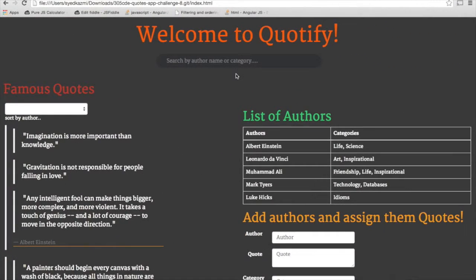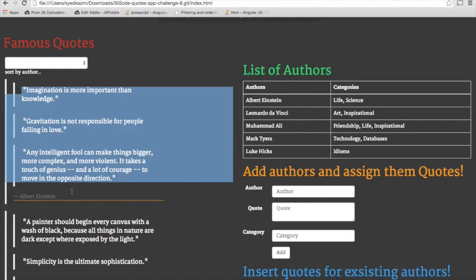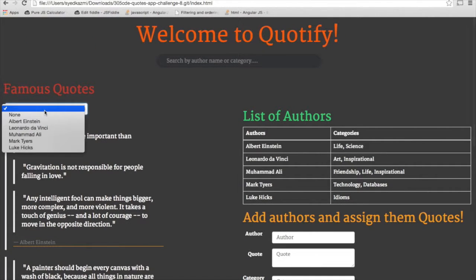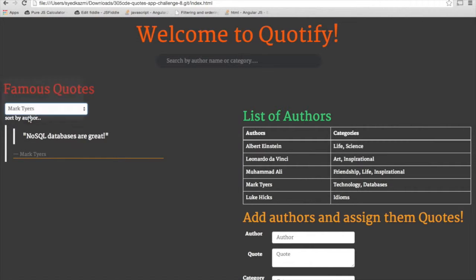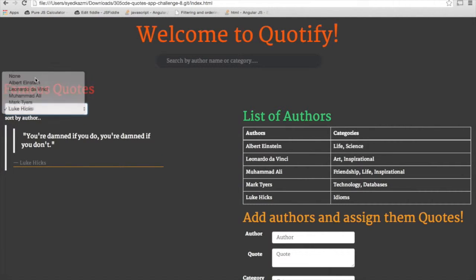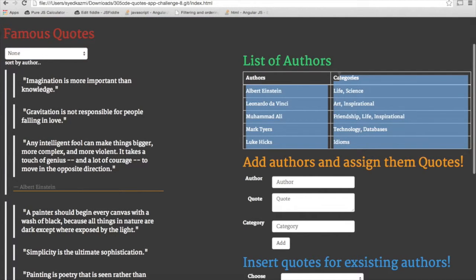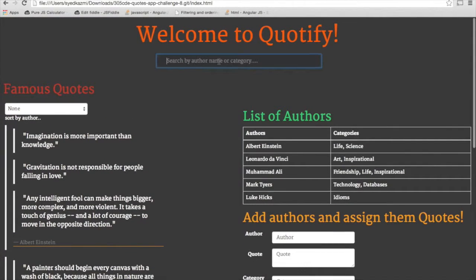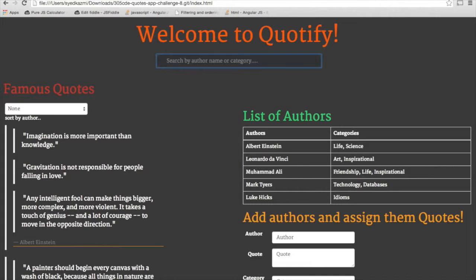This is my Codes app challenge. All the data you see on the screen is coming from our Firebase API. For the purpose of this video, I have already added some data into the system. You can sort codes by author name. You can also see a list of all the authors within the system and all the categories they have written about. And you can also sort by their name by typing in their name, or by the category.